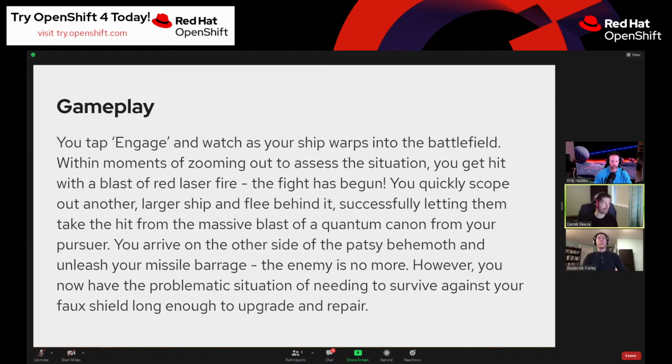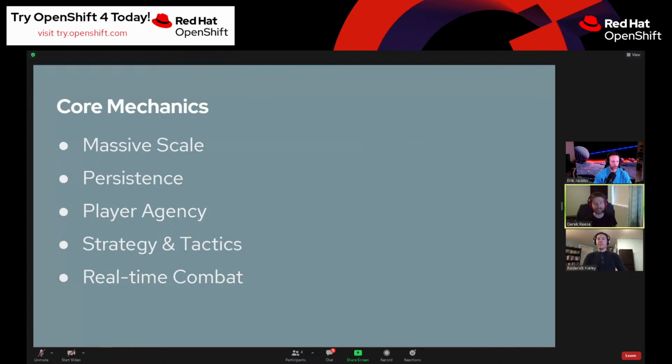We have a summary here that basically describes what the game can feel like if you're playing it, so I'll read that out real quick. You tap engage and watch as your ship warps into the battlefield. Within moments of zooming out to assess the situation, you get hit with a blast of red laser fire. The fight has begun. You quickly scope out another larger ship and flee behind it, successfully letting them take the hit from the massive blast of a quantum cannon from your pursuer. You arrive on the other side of the patsy behemoth and unleash your missile barrage. The enemy is no more. However, you now have the problematic situation of needing to survive against your foe's shield long enough to upgrade and repair. So that gives you an overview of what we want this game to feel like when you're playing through it, right?